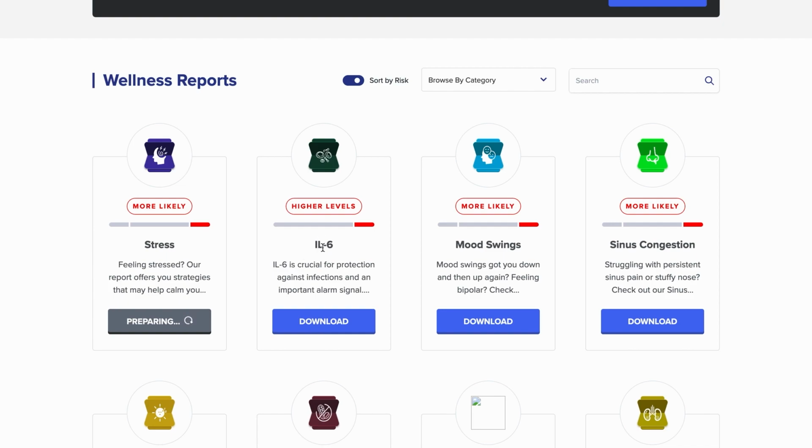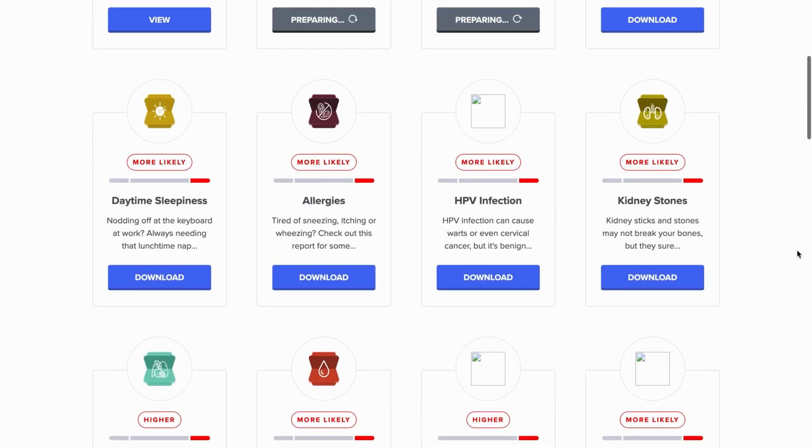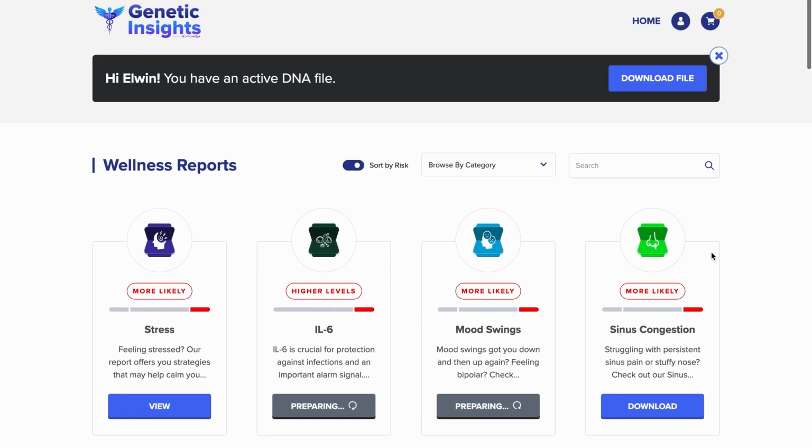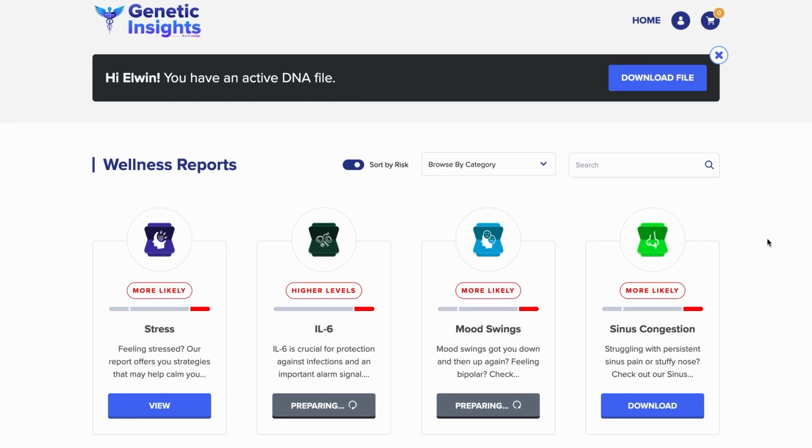Some of them, like this one, IL-6, which stands for interleukin 6, it's a constituent of your immune system, which, if it's high, can mean that you have an increased tendency to inflammation. That report might be quite short, which we can show you. Whereas something like stress or mood swings, that actually could be pretty long. So this is to look at the things that are the highest risk to you, depending on your constitution.